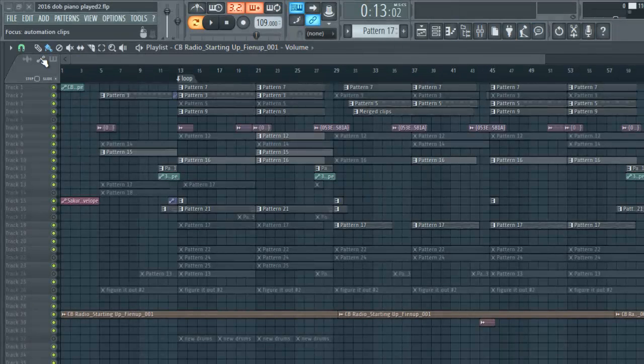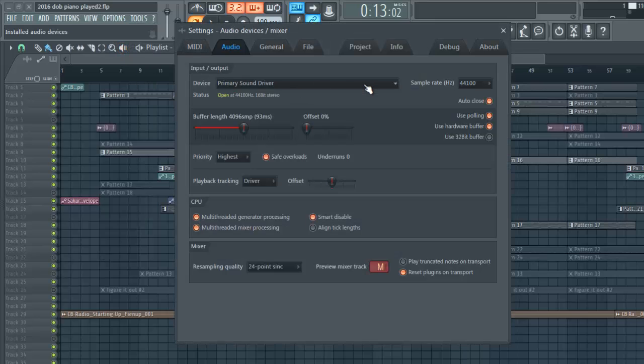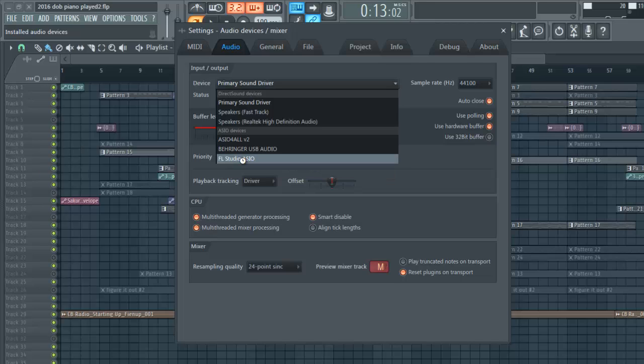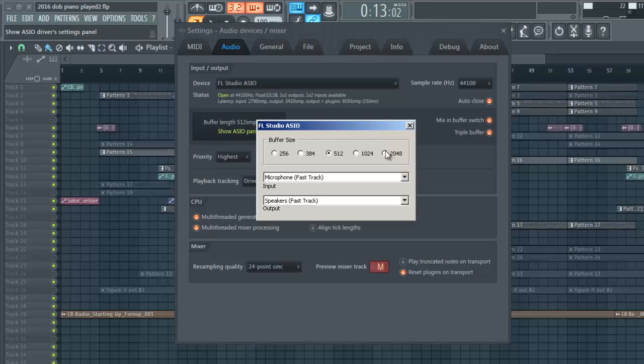Alright, the next tip I'm going to give you guys, or the fourth tip, is how to stop all the crackling and popping in your song when you have too many VSTs going on, or too much of your CPU used up, sorry. So basically you're going to want to change your sound card from your primary sound card to FL Studio ASIO or ASIO4ALL, and then check the buffer length to make sure that you're getting just enough power so you're not making everything lag when you're pressing buttons, but you're not getting all those pop-ins.